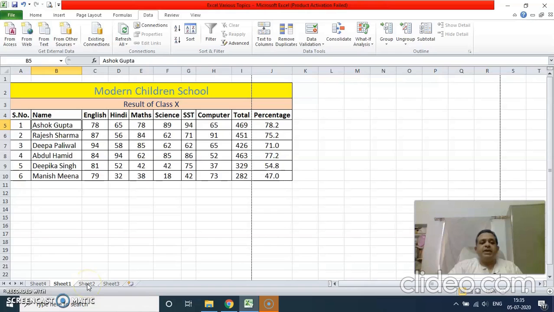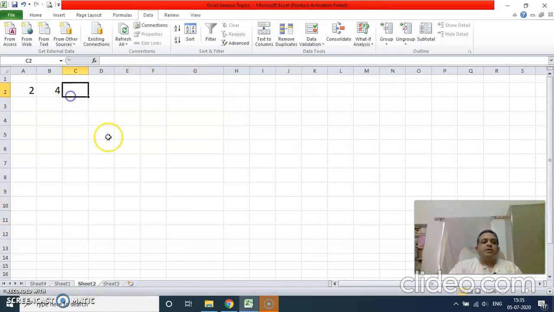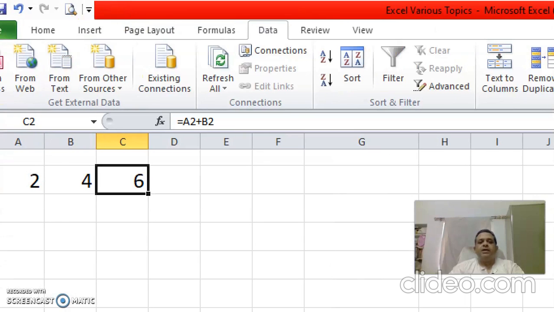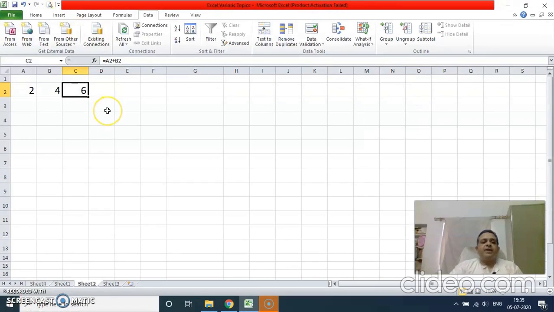Now cell referencing means, suppose these are two cells, alright. 2 is written in A2 and 4 is written in B2. Now when you add these two numbers here in C2, you know the formula is equals to A2 plus B2. And you press enter. You are getting the result and you see what formula shows you here in the formula bar is equals to A2 plus B2.